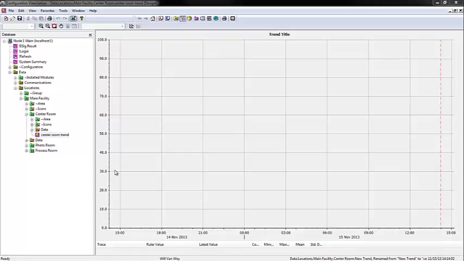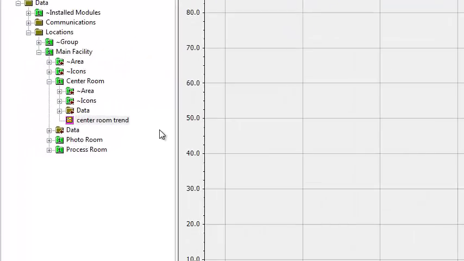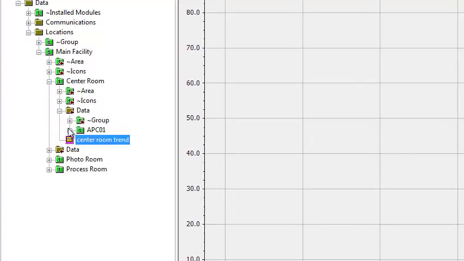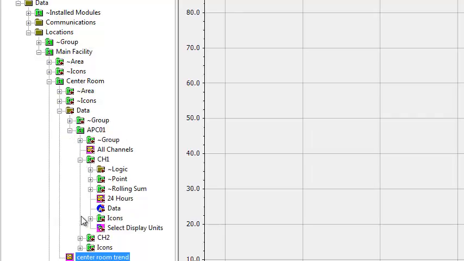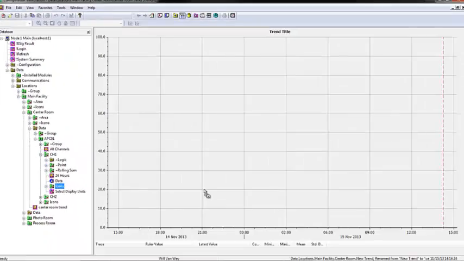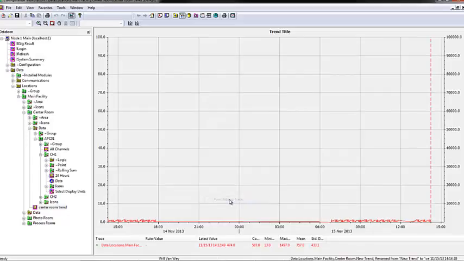Now, there are two ways to add a data point to the trend. One is by drilling down into the database tree and dragging and dropping the data point onto the trend screen. For example, you'll open Data, open APC01, open Channel 1, drag and drop the data point onto the trend screen and select Raw Historic Trace.